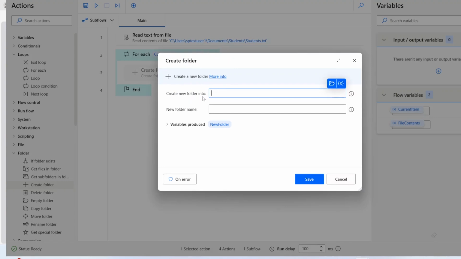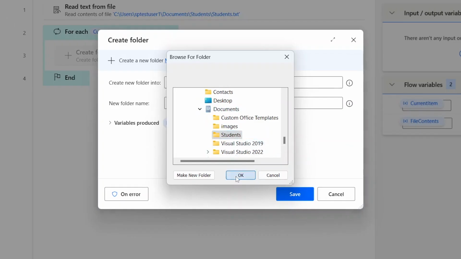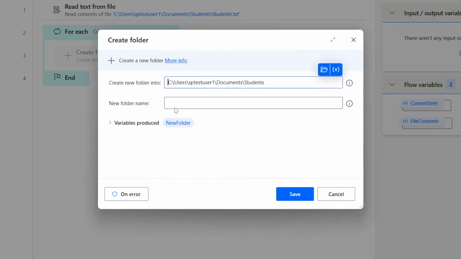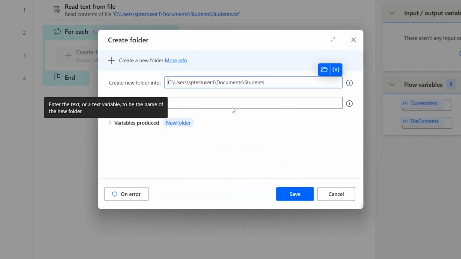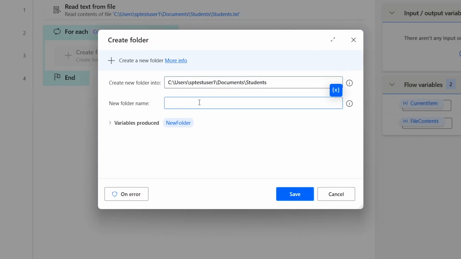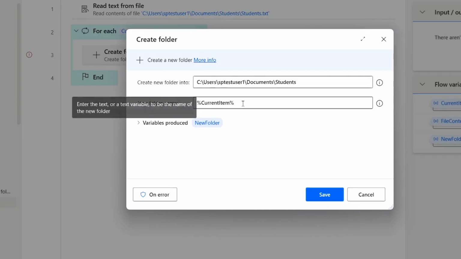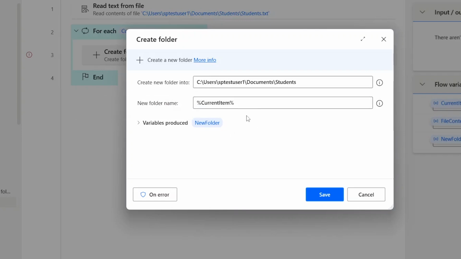Now create new folder into, we're going to specify a path where it's going to create our folder, our students folder. What name should it give the new folder that it's creating? We're going to select our current item as the value of our new folder name and save.